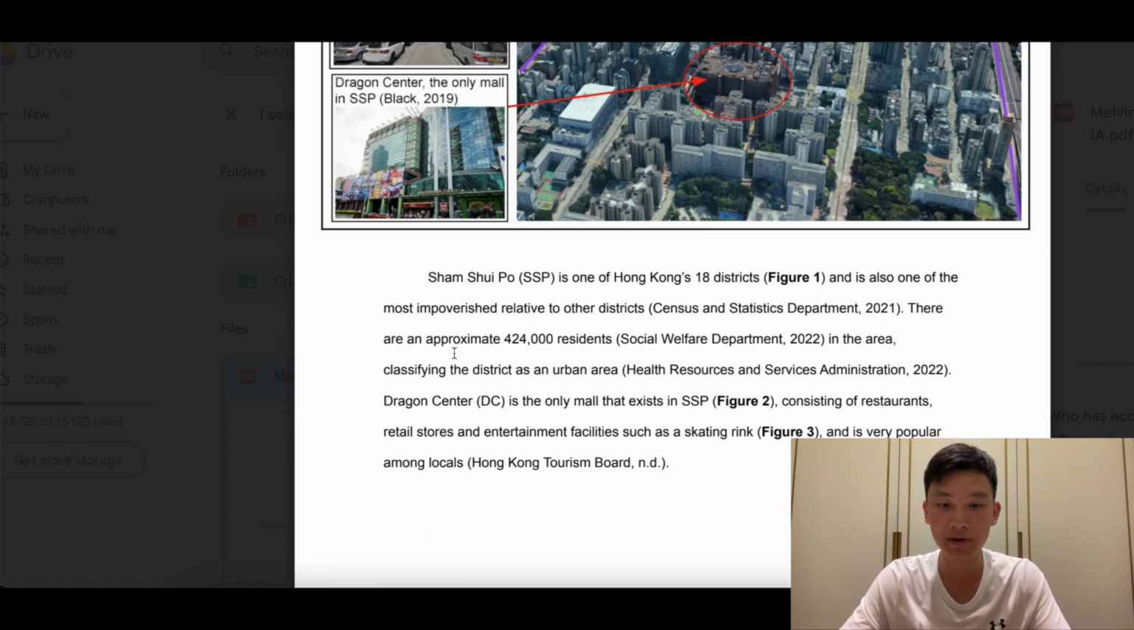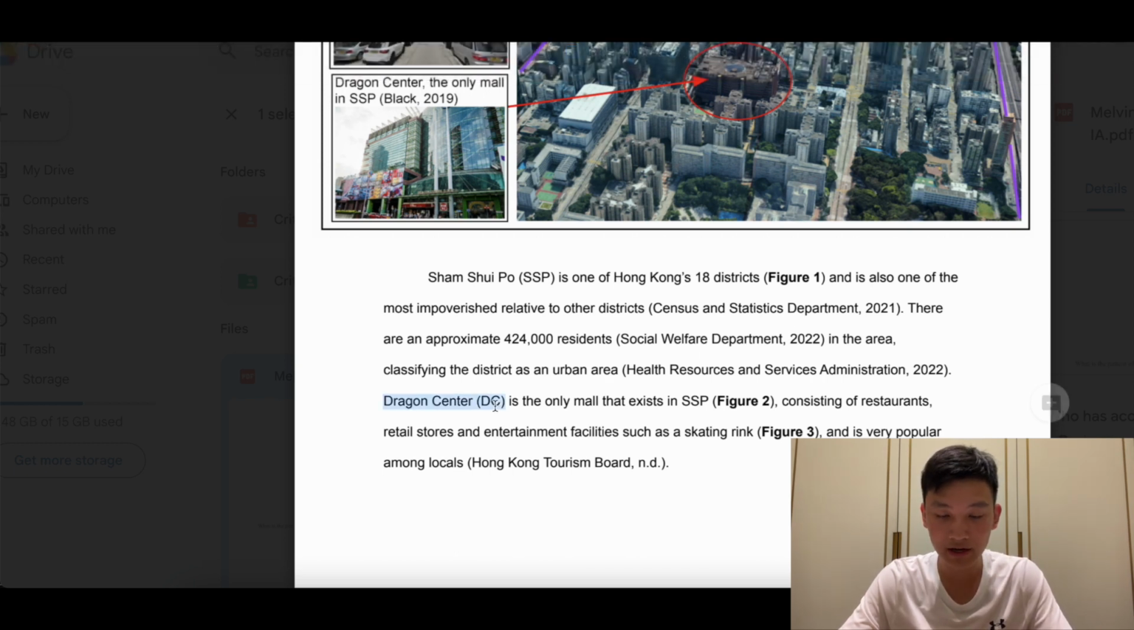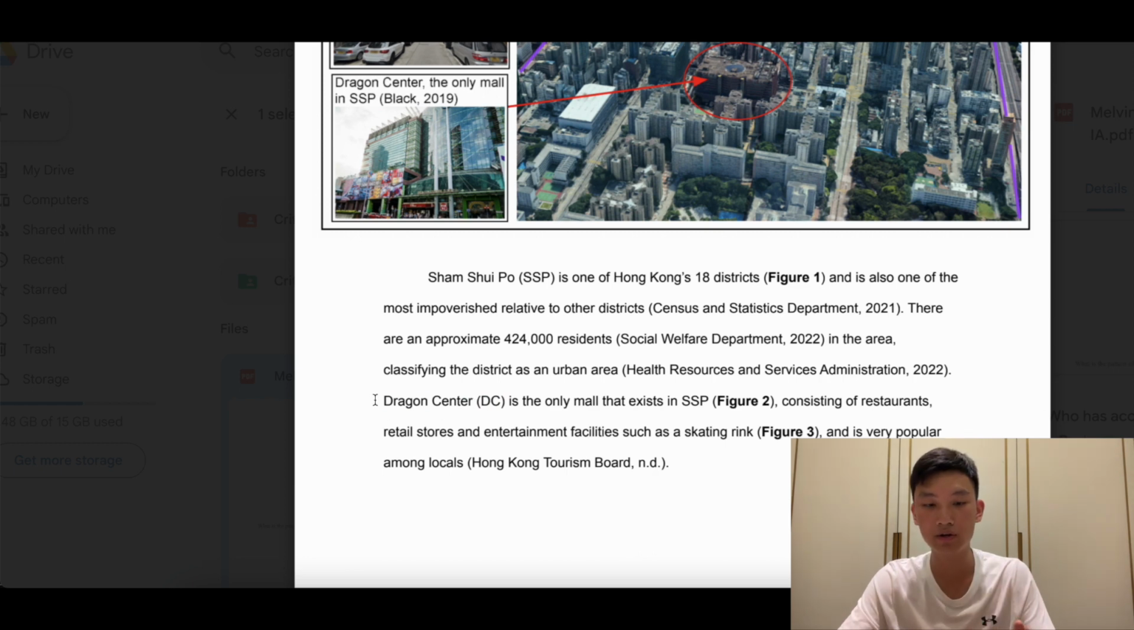Then there are an approximate 424,000 residents in the area, classifying the district as an urban area. Dragon Center, DC. If you know that you're going to use a name over and over again, you can shorten it like this and use DC instead to shorten down your word count. So Dragon Center is the only mall that exists in SSP, consisting of restaurants, retail stores, and entertainment facilities such as a skating rink, and is very popular among locals.